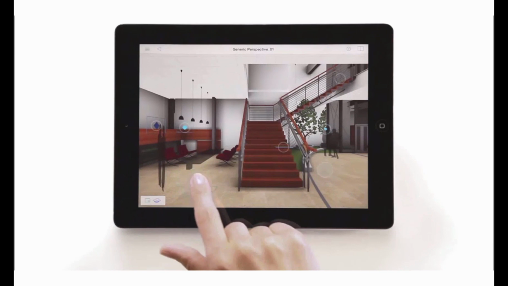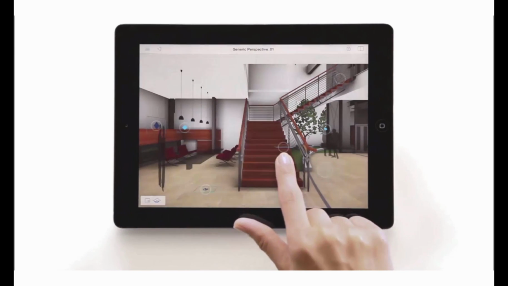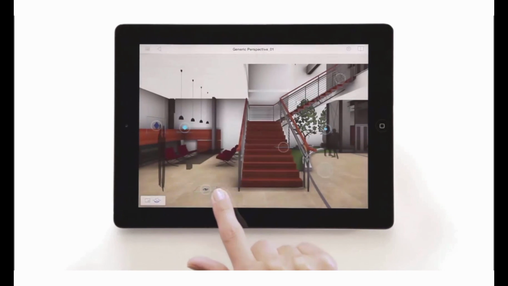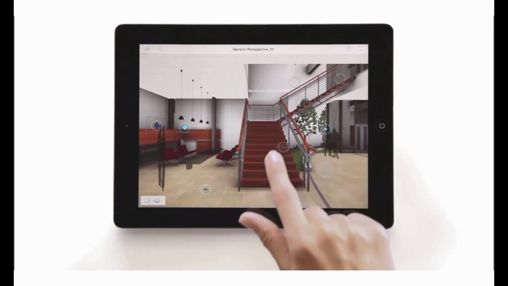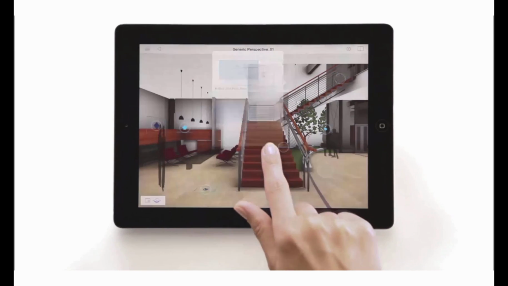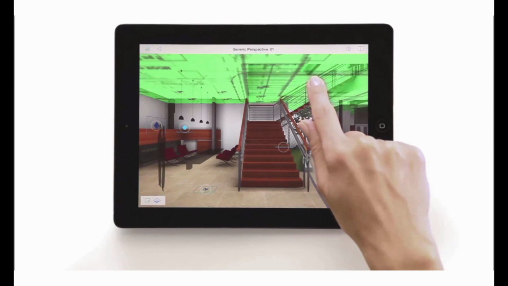Now, if you'd like to see what's above the ceiling to check the routing of ducts and pipes, we simply overlay the appropriate MEP drawing. We can also display the list of all link drawings and details at this time. And open any of these documents instantly.